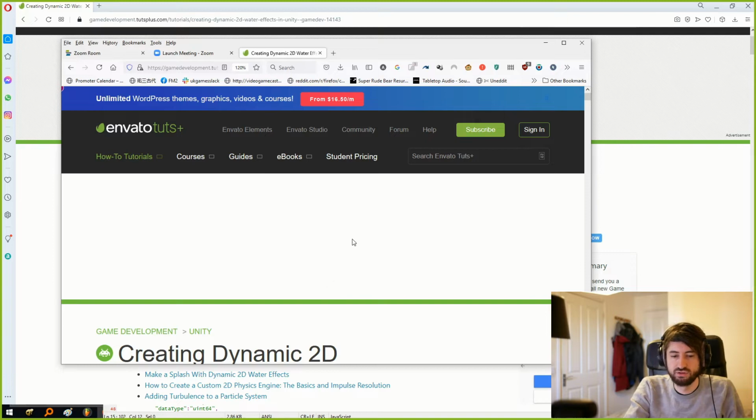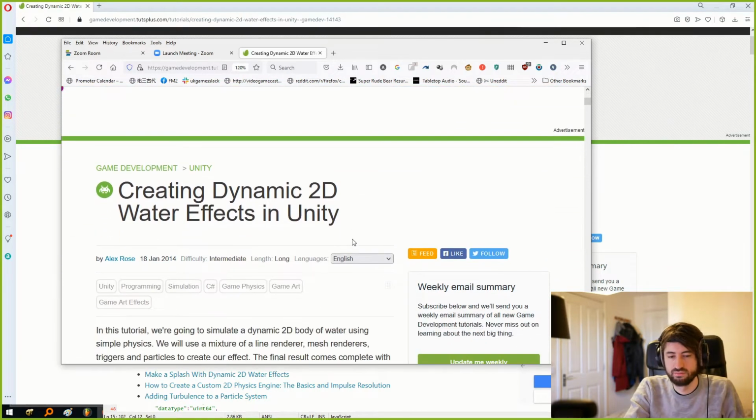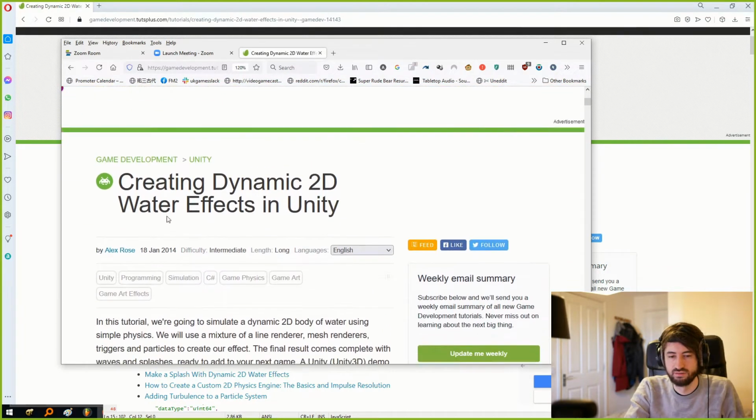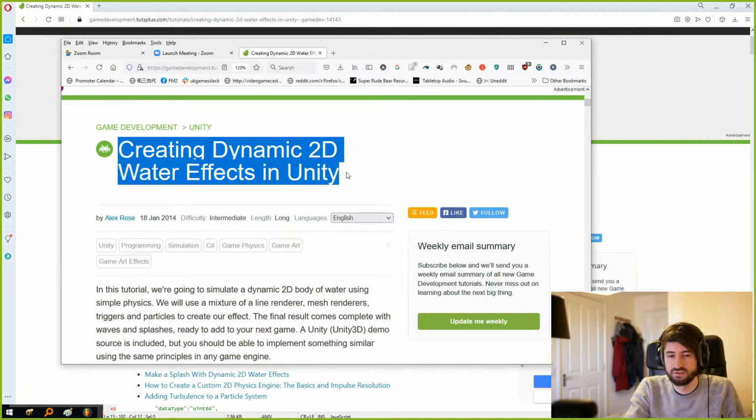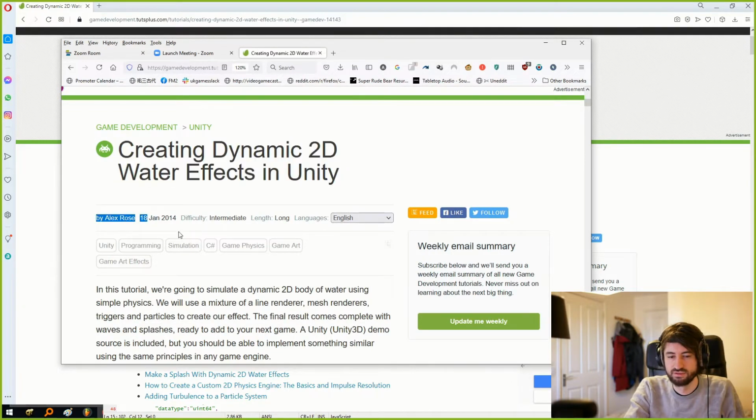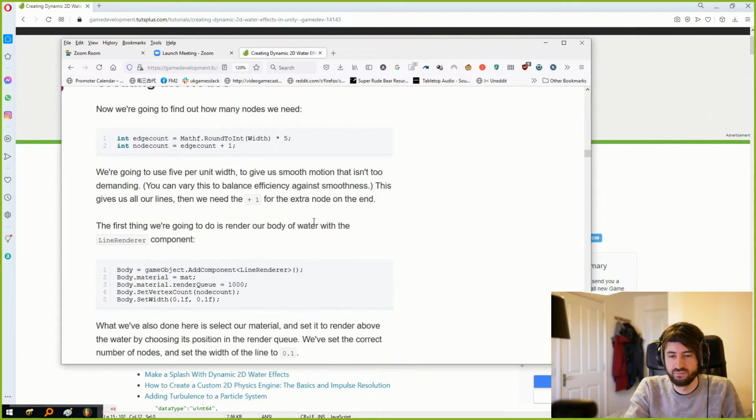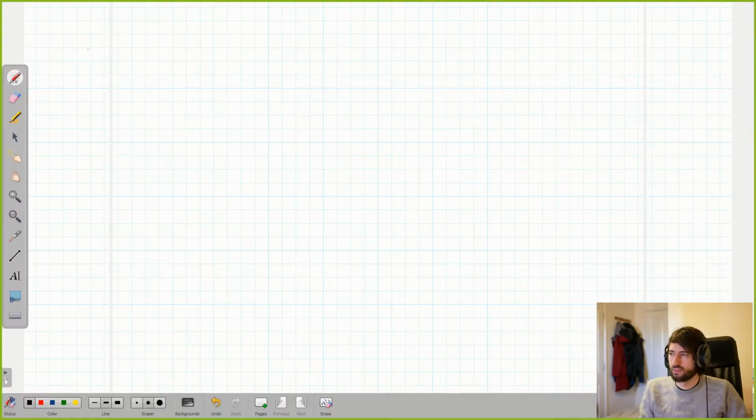This is a tutorial I wrote for a website a while ago called Creating Dynamic 2D Effects in Unity by Alex Rose. And this is actually quite relevant to our interest right now. When we talk about water in 2D, or in 3D, we could do this in 3D as well, except we probably want to do a shader for this in 3D, because otherwise it'd be too expensive to calculate all of this.